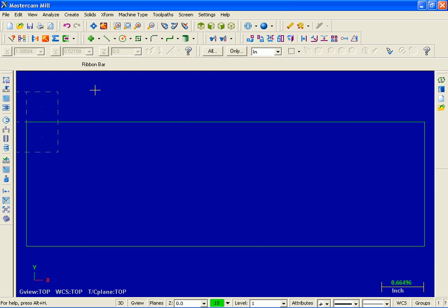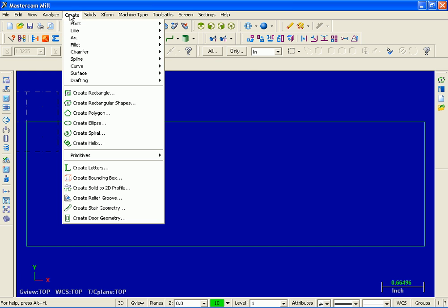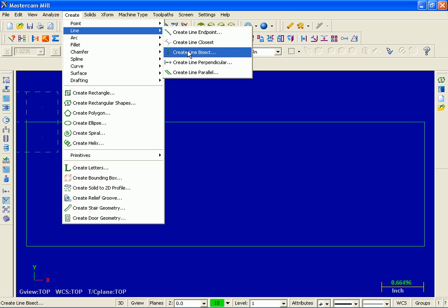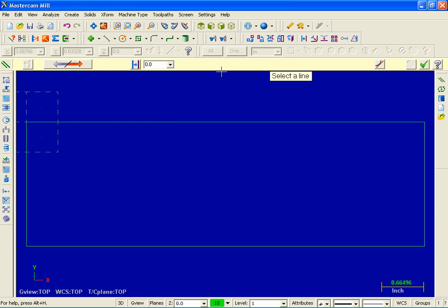Let's move on now to step 2. We're going to create the inside geometry. We're going to create parallel lines. I'm going to select Create Line, and then right at the very bottom here, Create Line Parallel. The prompt on the screen: select a line.